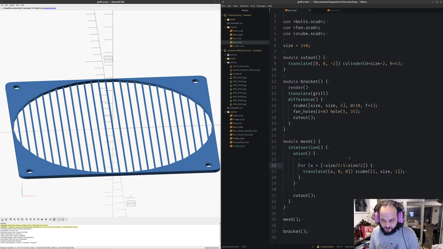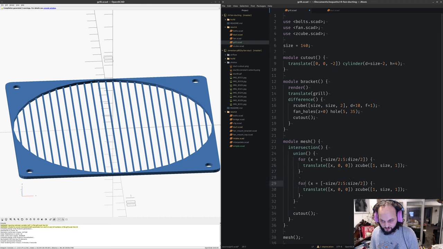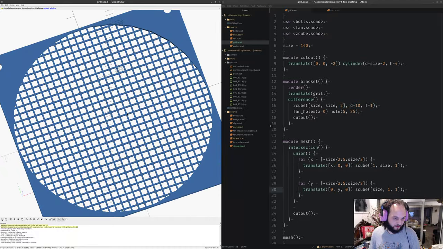Right, so I don't like using X when it's not X, but it is X in this case. But I guess if we just duplicate this, it kind of feels like we should make that a module too. There. And that's going to be size 1, 1. Okay.